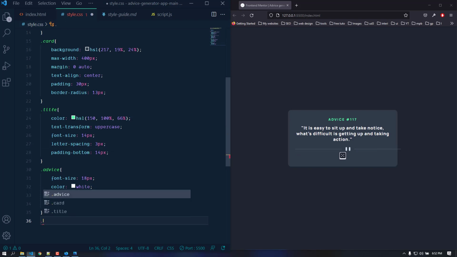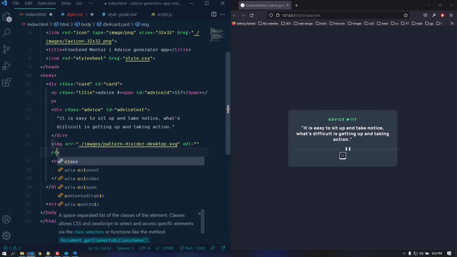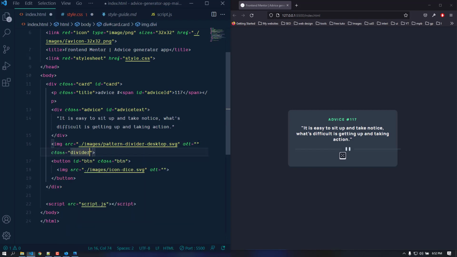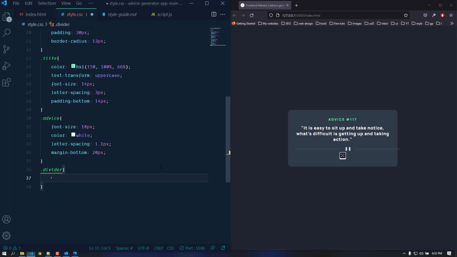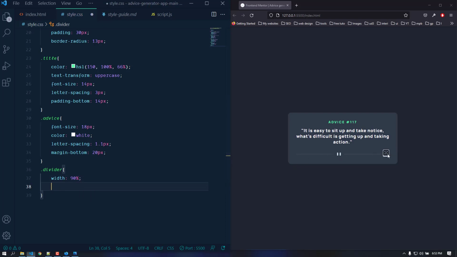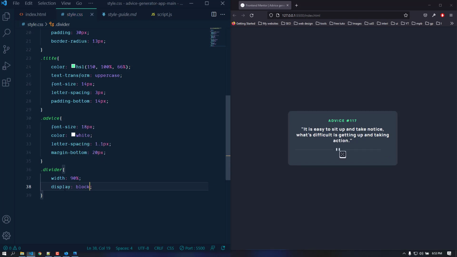So let's target the divider. We haven't got any class name for that, so let's give this a class name, divider. Let's just copy this so we can apply it here. Okay, for the divider, let's give this a width of 90%. In order to prevent these two from aligning on the same line, we need to give this image a display of block, because by default images are inline elements. So I'm going to give this a display of block. Now they are on separate lines.